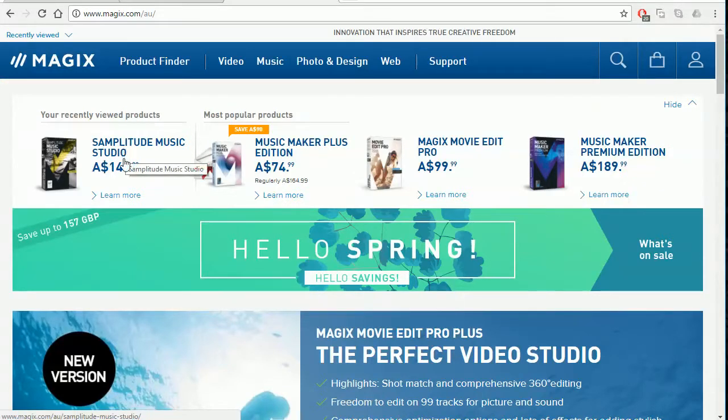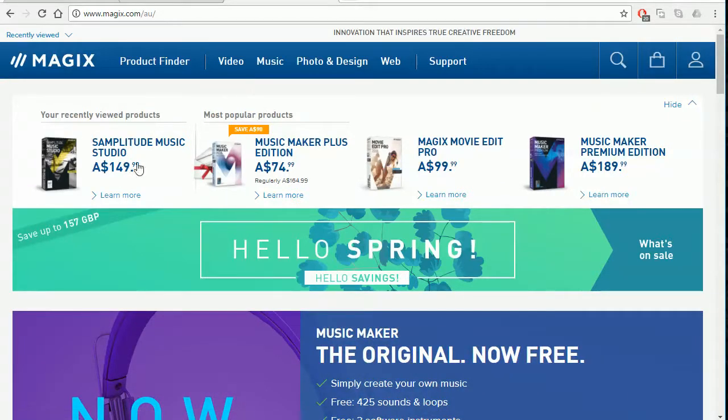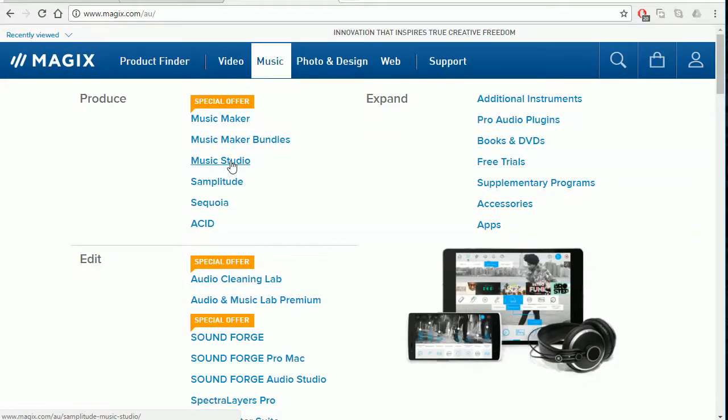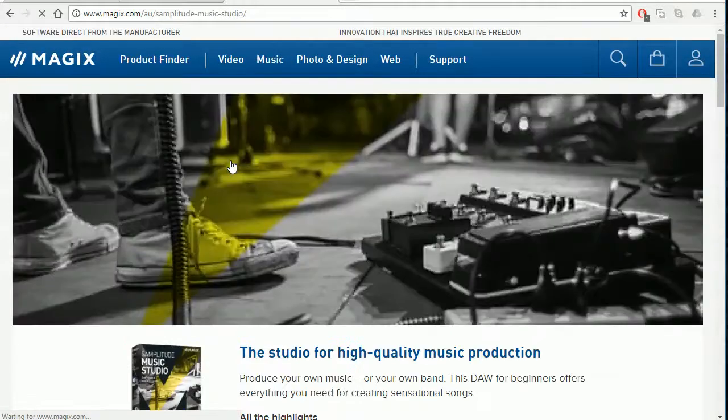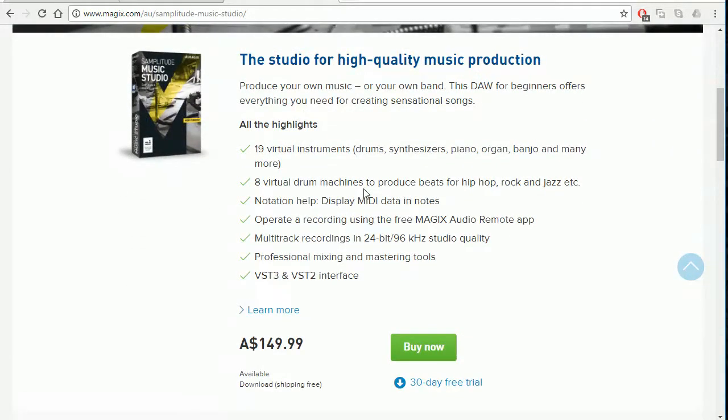Samplitude Music Studio. Yes, of course, you recently viewed the products. Samplitude Music Studio. Let's have a look. If you cannot find it on the screen there, we can go to Music and Music Studio. So it has 19 virtual instruments already included, from drums, synthesizers, piano, organ, banjo, and many more. 8 virtual drum machines we're going to look at later on. Notation help. Obviously, it does MIDI and everything.